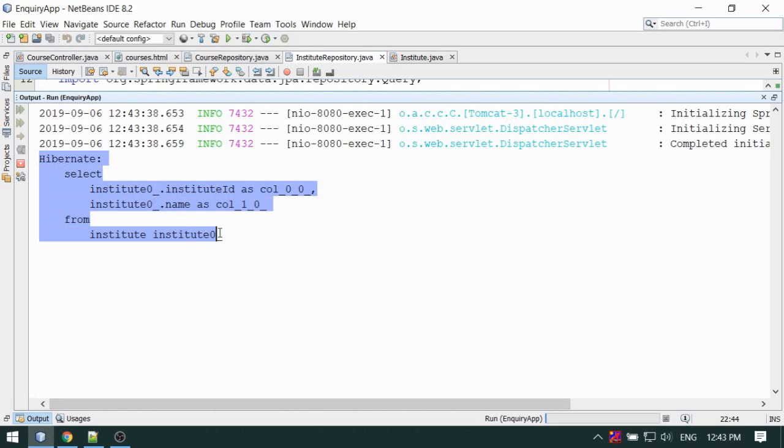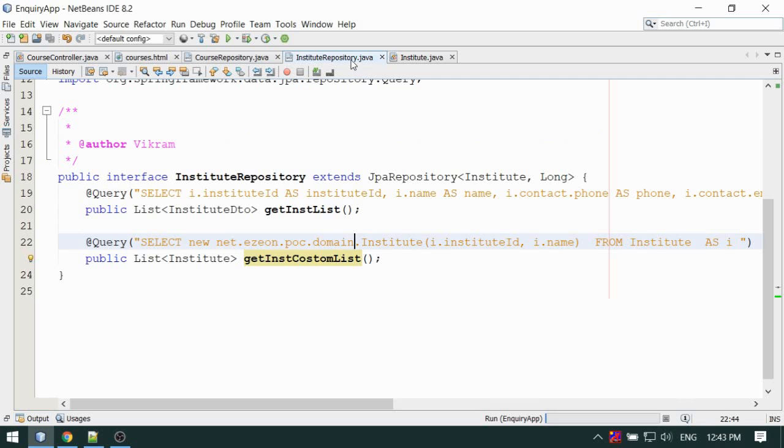Now you can see only one query is generated here. So we are fetching here ID, institute ID, then institute name. So this is the right way to use the technology. Otherwise, it is going to do a lot of unnecessary things behind.